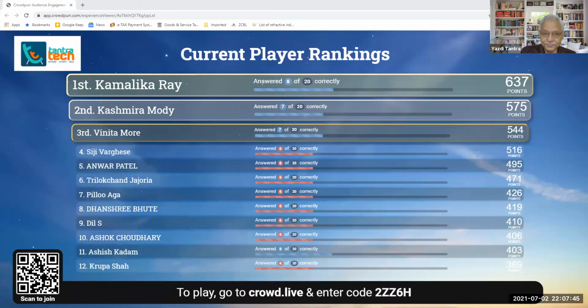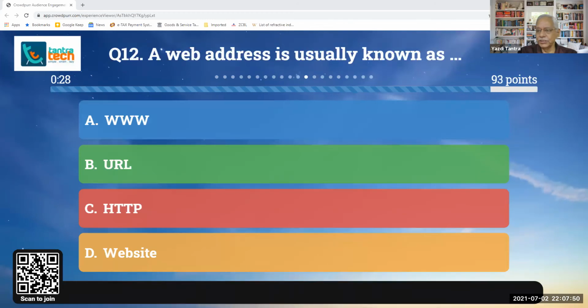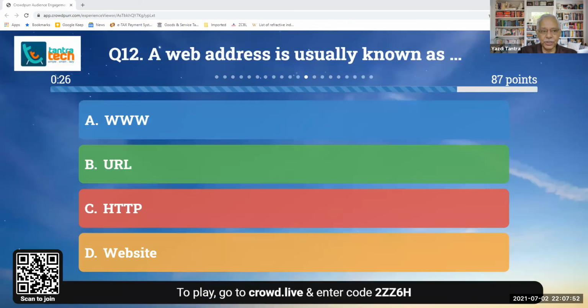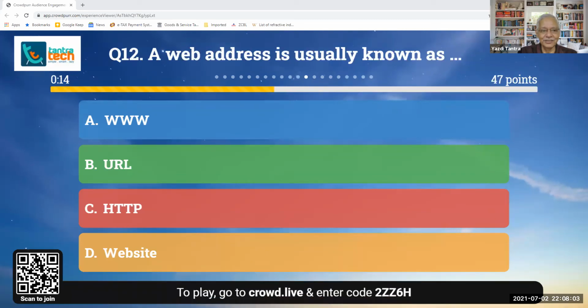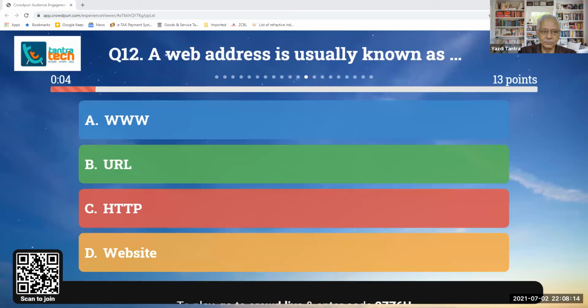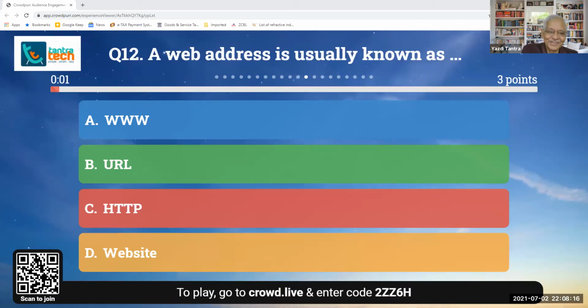Next question. A web address is usually known as www, URL, HTTP, or website. Slightly difficult, but not very difficult. This is something which you should be able to answer very easily. What is a web address known as? Yes? Let's see what people think.